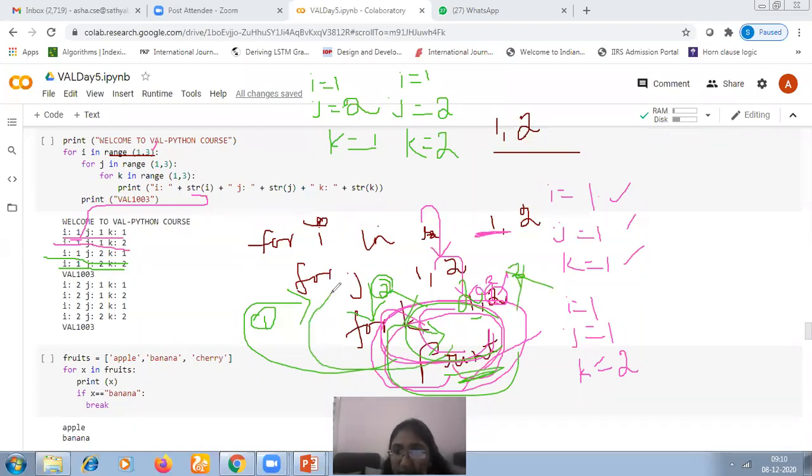Now it comes for the second time, to which one? The outermost loop, the j loop. J was already 2, now j plus 1 becomes 3. So now the j condition is also false. Now finally, when j is also false, you have come to i.